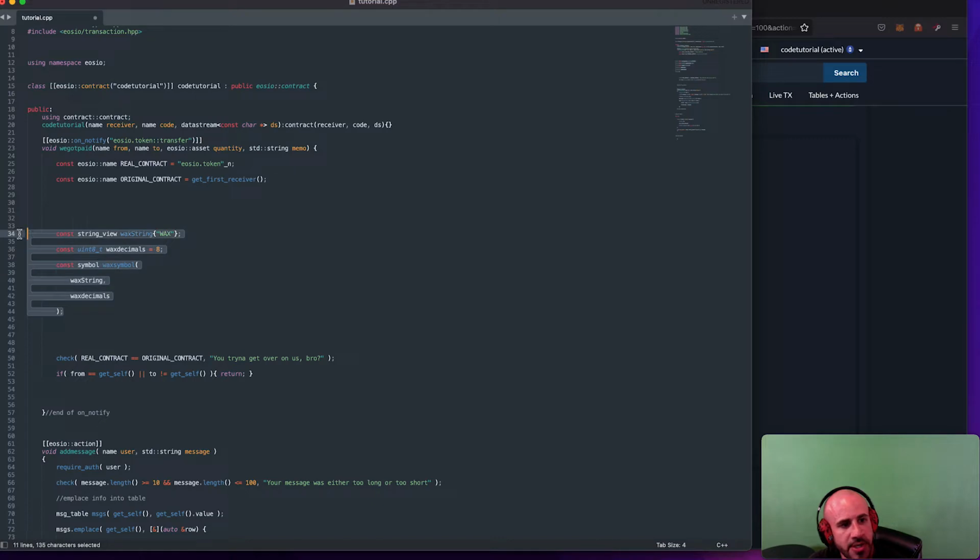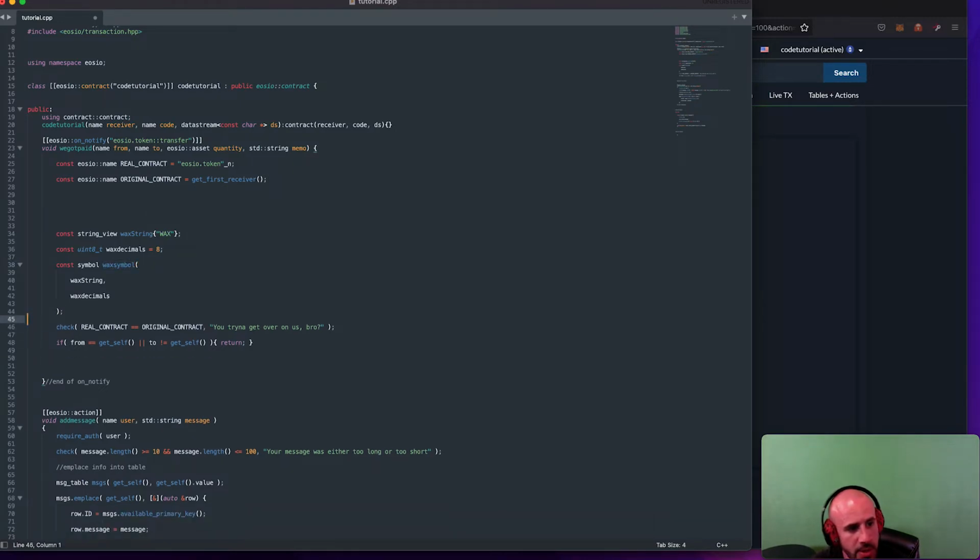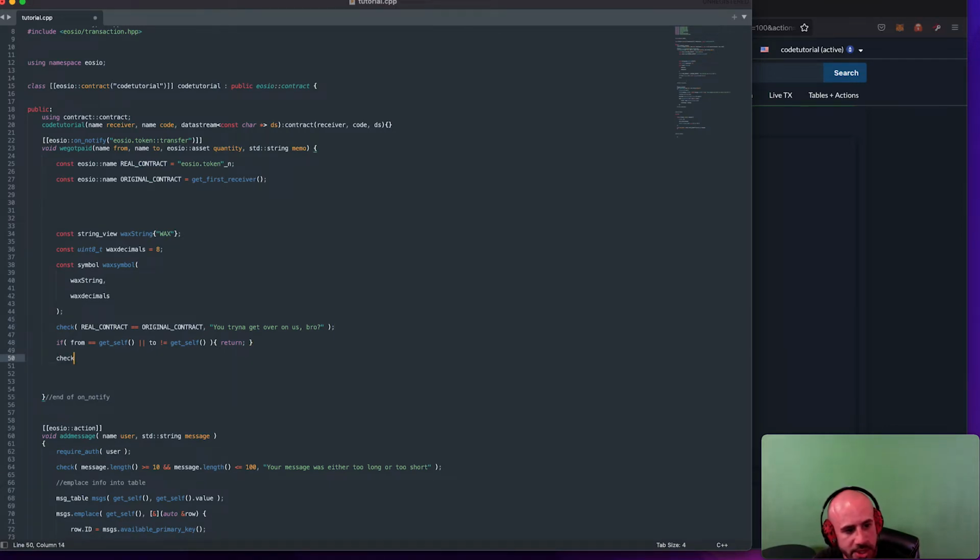So we've just defined this. We now know what the WAX symbol is, and we've named it right here, wax_symbol. We could change the name of this if we wanted. We could call it whatever we want, right? But we're going to call it wax_symbol. And now, one more check that we can run is to make sure that the symbol matches. So we can say check.